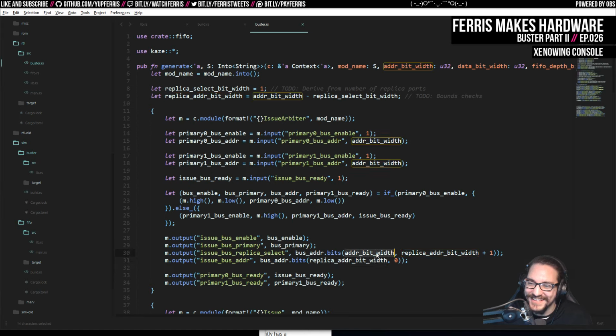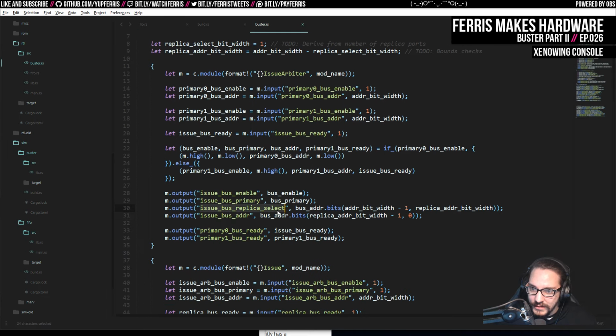I'm second guessing again. I think actually we want this -1 and then this -1, because these are inclusive bounds. Yeah, this feels more correct to me. So in this case, if this is this -1, we're still going to get 1 bit there. Yeah, this is happy with this. Then this passes back up to the primaries. Good.